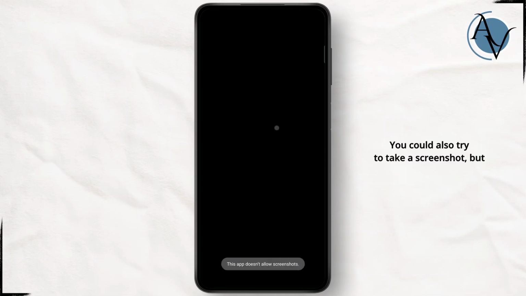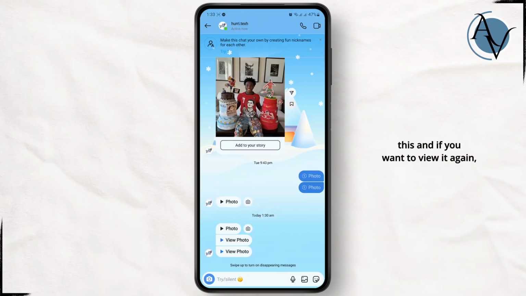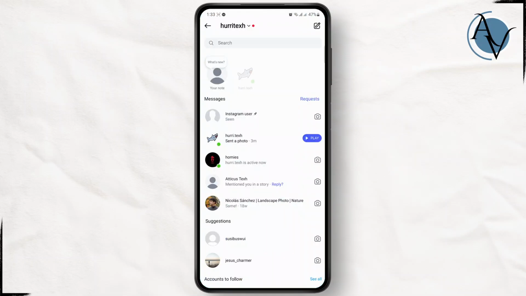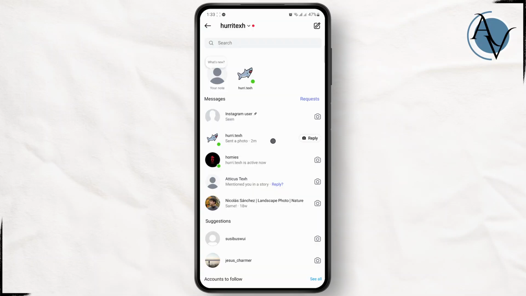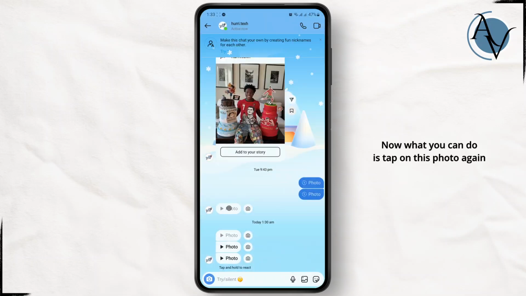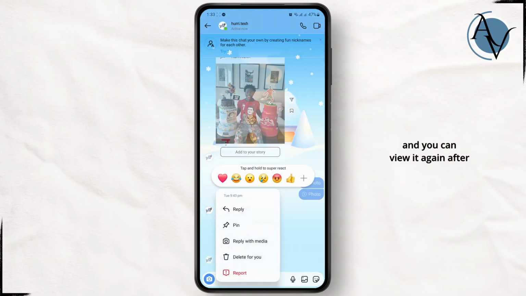You could also try to take a screenshot, but Instagram recently has changed its feature where it does not allow any screenshots. So you can view the photo like this, and if you want to view it again, what you need to do is simply go ahead and tap on play again, and it should show you the picture like this. Now what you can do is tap on this photo again and you can view it again after you've viewed it from the outside.